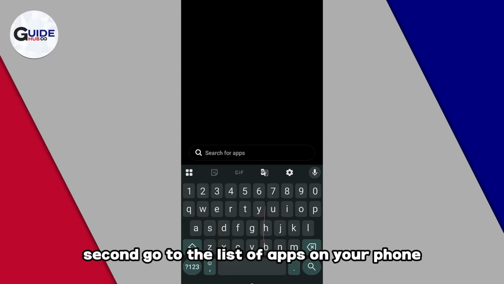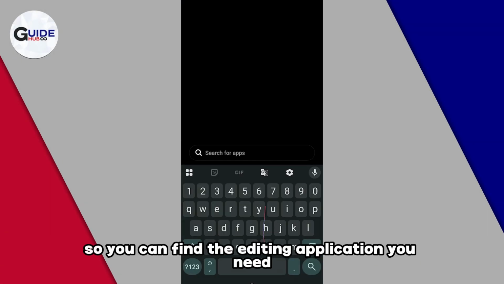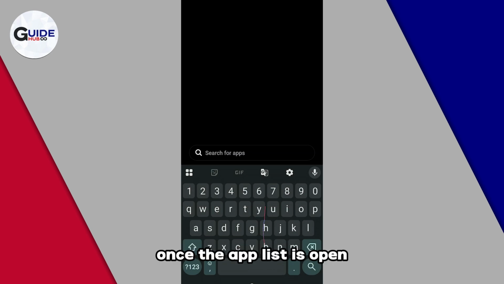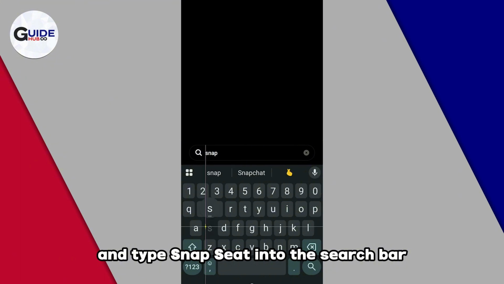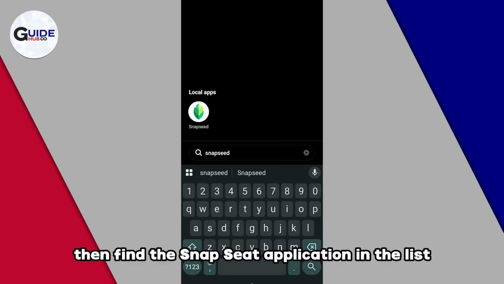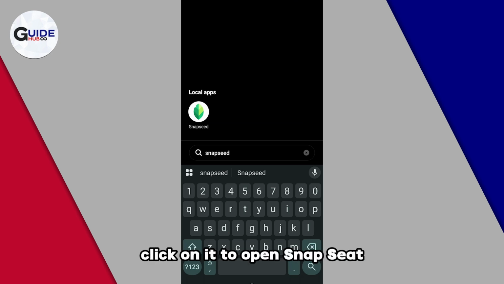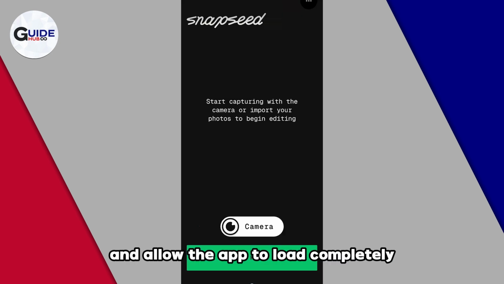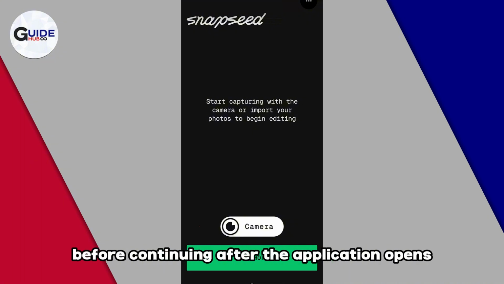Second, go to the list of apps on your phone so you can find the editing application you need. Once the app list is open, use the search tool and type Snapseed into the search bar. Wait for the search results to appear, then find the Snapseed application in the list. Click on it to open Snapseed and allow the app to load completely before continuing.